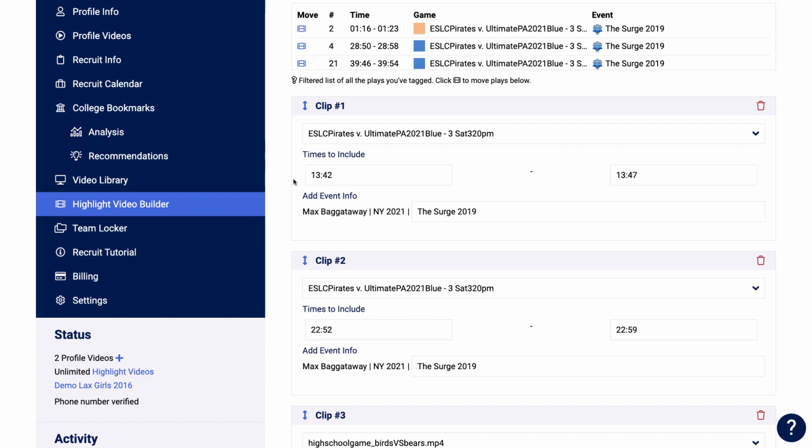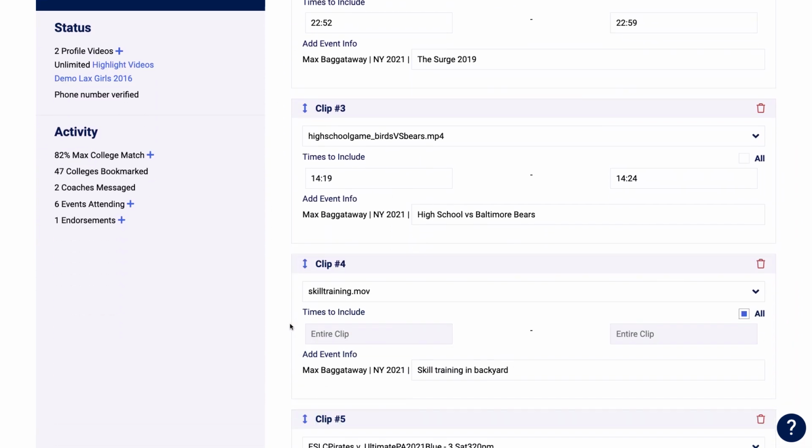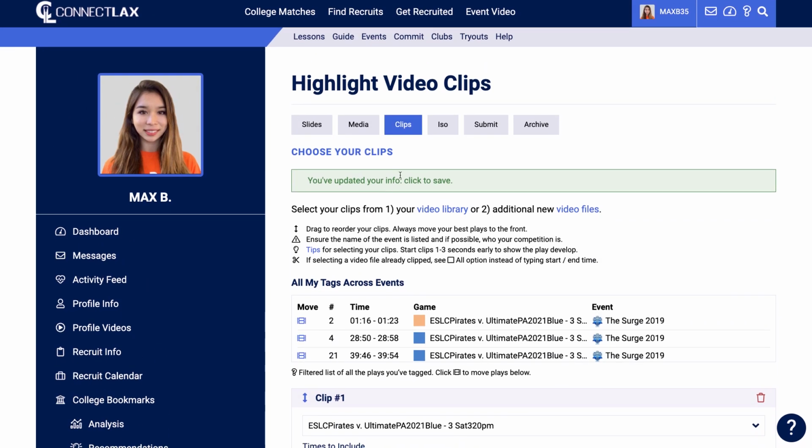Also try to have diversity of your plays, so don't show the same play over and over and over. If you want to add additional clips, you can do that at the bottom. Okay. Next, what we're going to do is go to ISO.